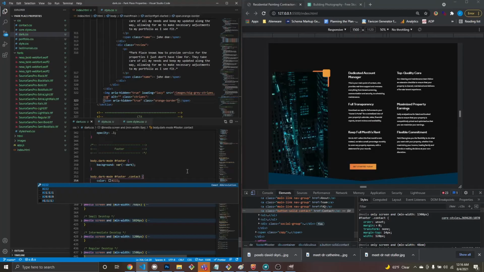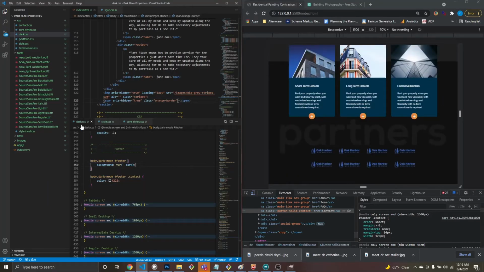That's all you have to do when you download my kit: have it on the dark style sheet, start at the landing, ignore everything above it unless you have to change something, and just do body.dark mode, do your selector, and do your dark mode style. It's that easy.